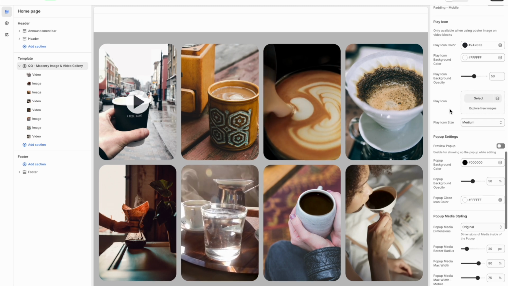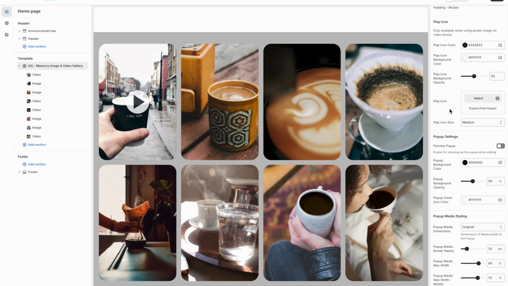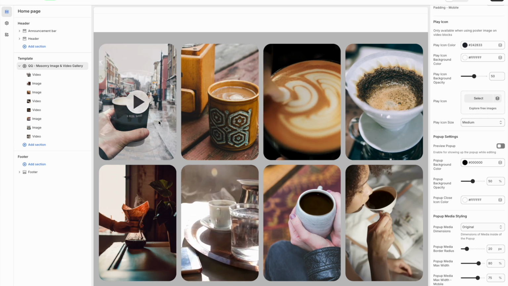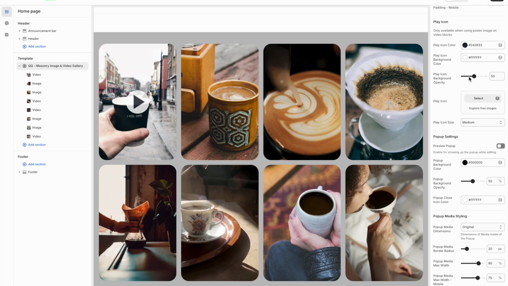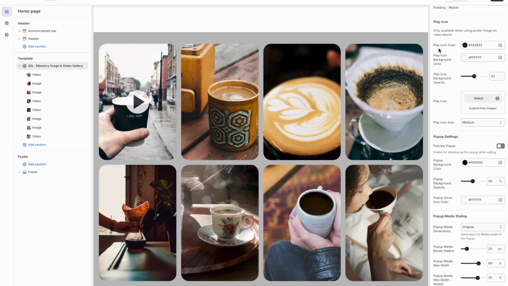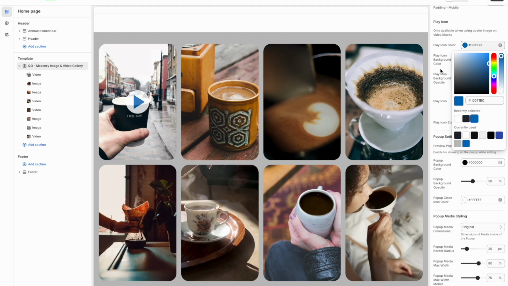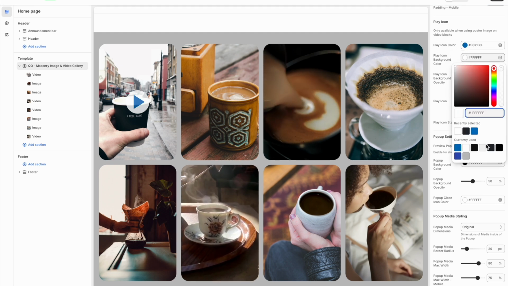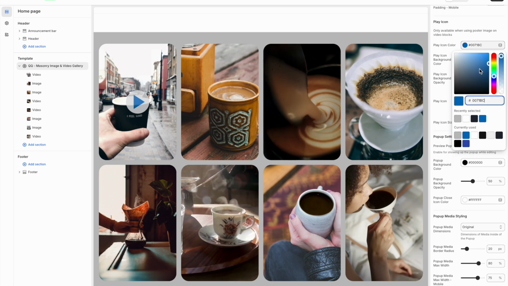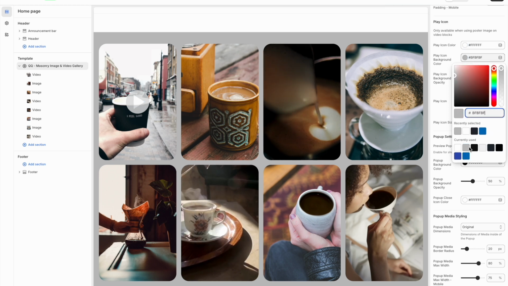Next we have the play icon settings, and this is only available when using a poster image on a video block like we're doing on the first block. Okay, so we can update this styling. So we have the play icon color, so we can change this to a different one like this, and also the background color, so you can update it using this field. Maybe I'm gonna switch those colors like this.